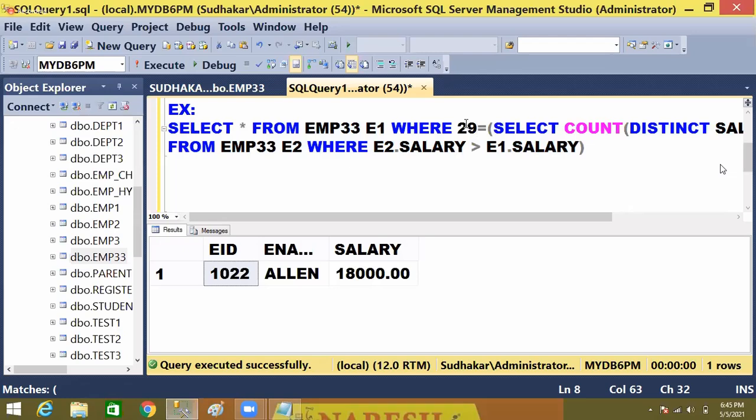In the same way, there are 75 highest, 74, 1024, 1023, 2004, 2003. So any nth highest salary you can easily find out. There is no need to write multiple queries. It's not necessary to write multiple queries, right?